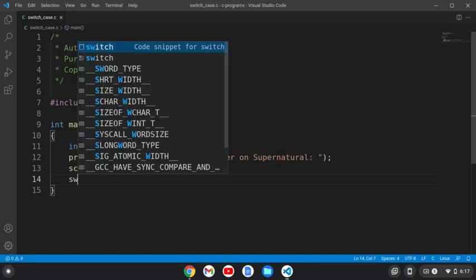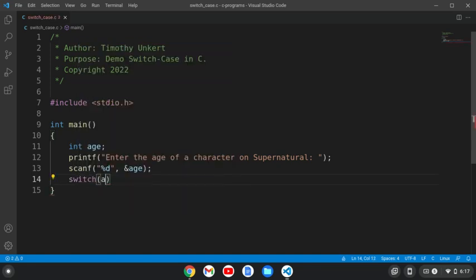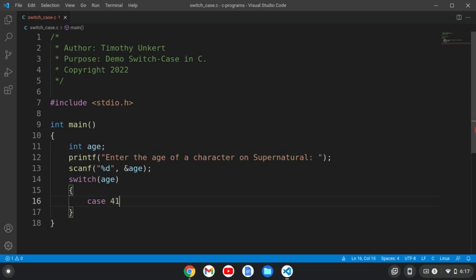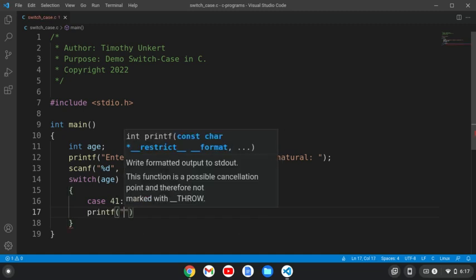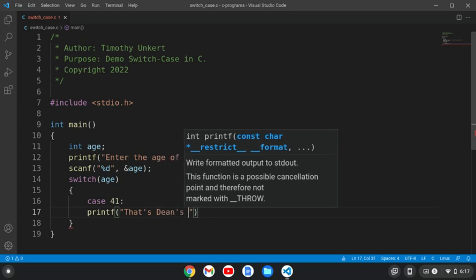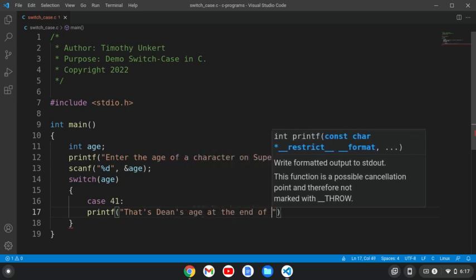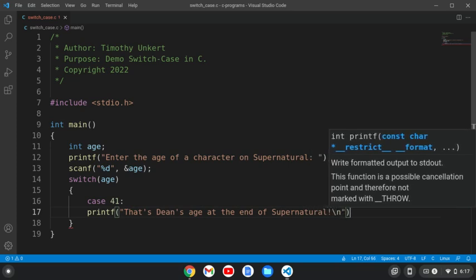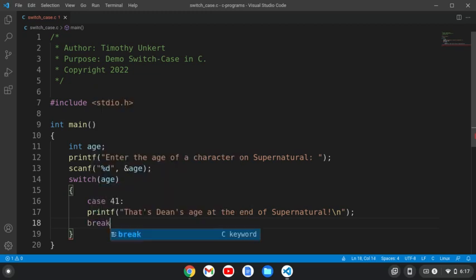And we're going to create now what we call a switch statement where we have the variable age, and within that we'll have our cases. So let's say we have a case of 41. Well, what are we going to do? We are going to printf that's Dean's age at the end of Supernatural. And we'll put a \n. And then from each of these, we'll break.